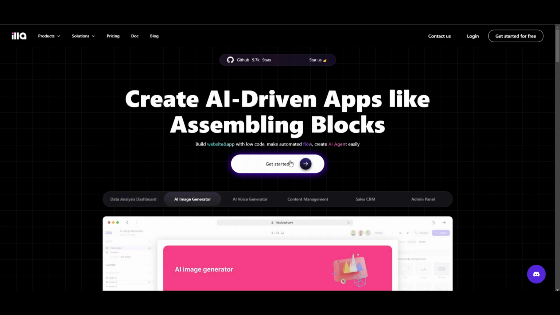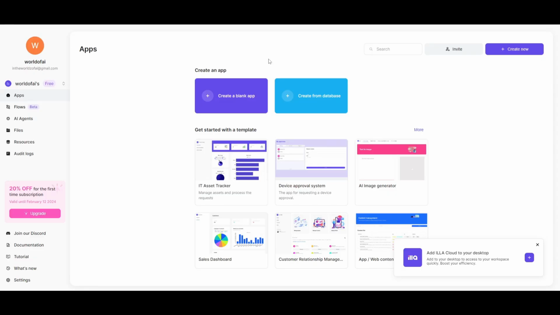So you can simply just click on this button and register. And once you have done that, you'll be sent to this dashboard, which will be the area where you will create your application or your AI agent. You can get started with a couple of templates that they already have, such as an IT asset tracker, which is one really useful template that you can use while having it associated with AI, which could definitely help you out a lot.